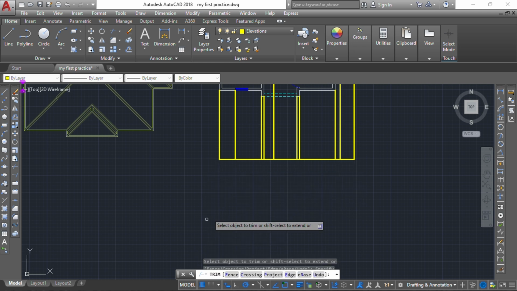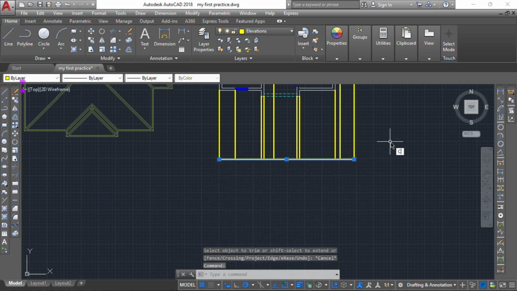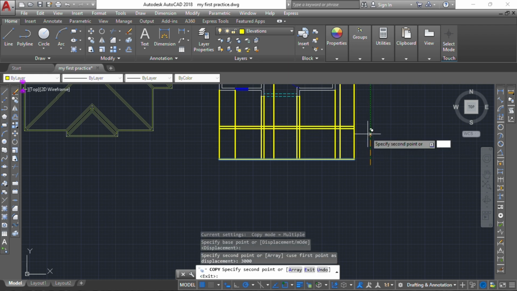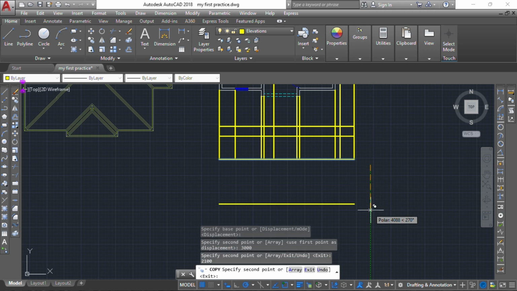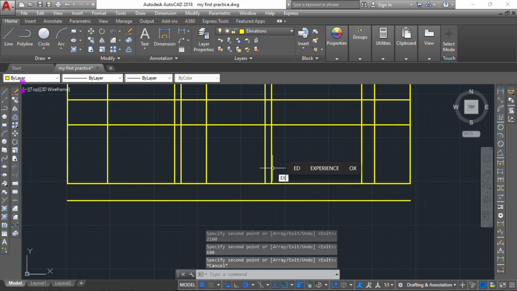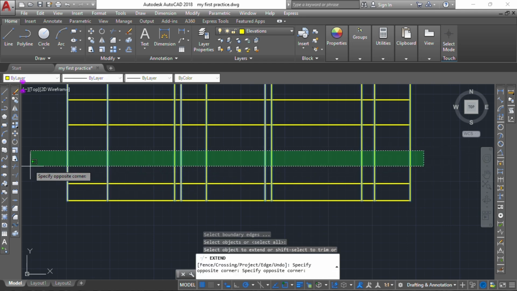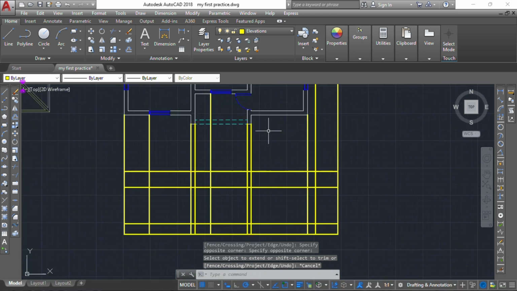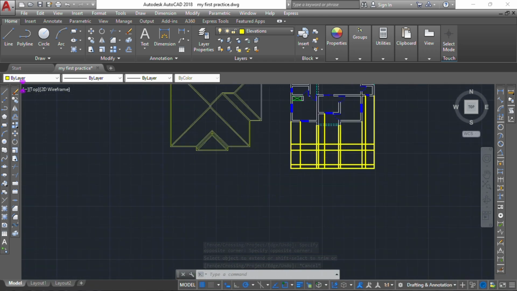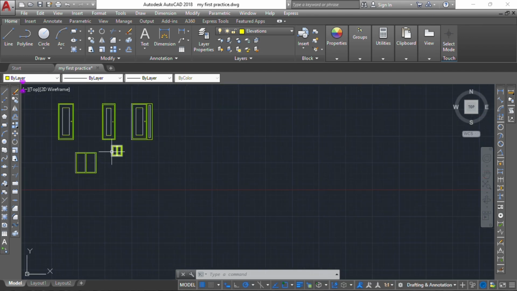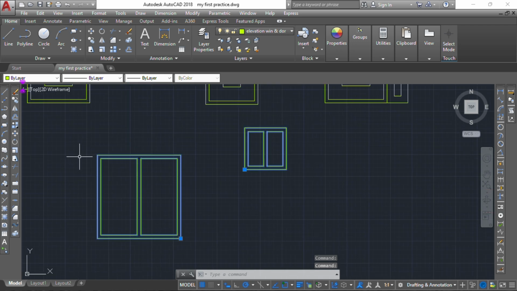Okay, let's just do the same thing. Copy, right? Okay, 3,000, 2,100, right? And then 600. Okay, so now let's extend this downwards. And then let's go ahead and copy our windows. Let's bring in our windows. We're having this and this, right? Okay, let's copy.